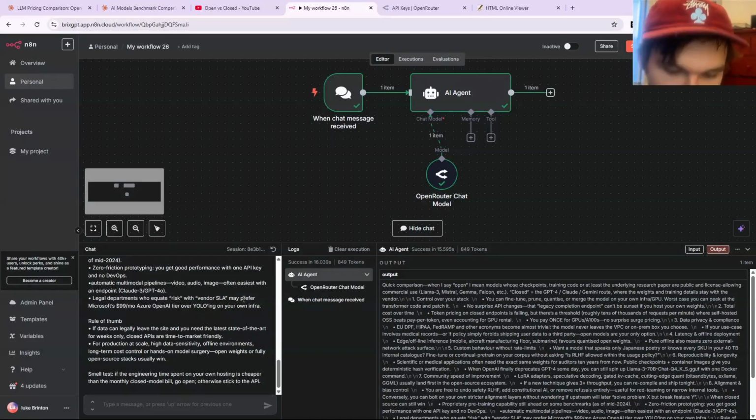I hope you learned a lot on how to save a ton of money using open source models, and basically why it's just so important to use them in the first place.